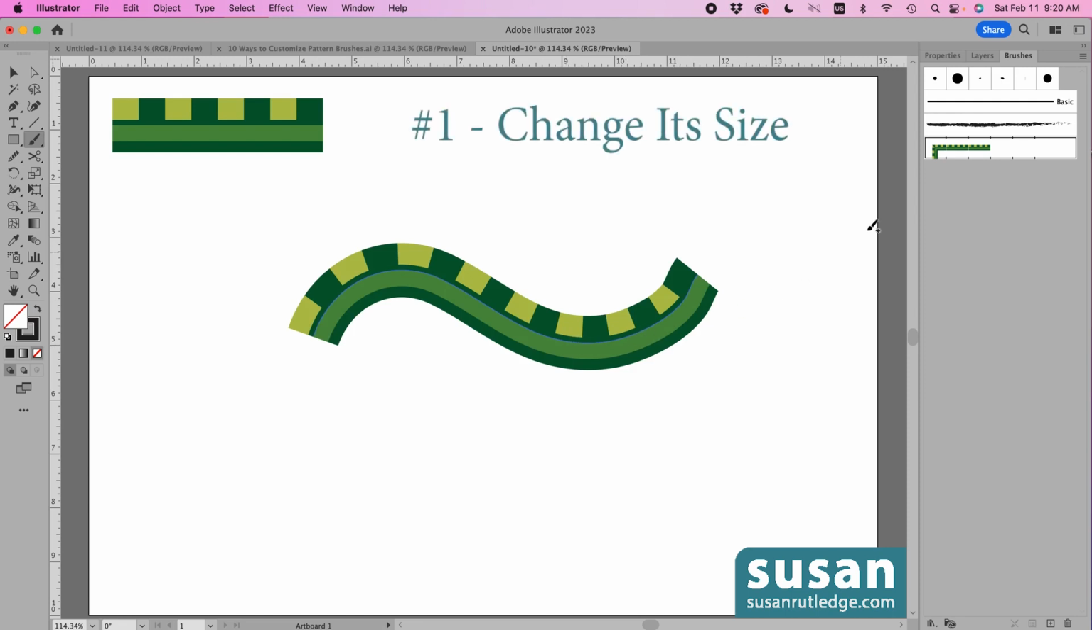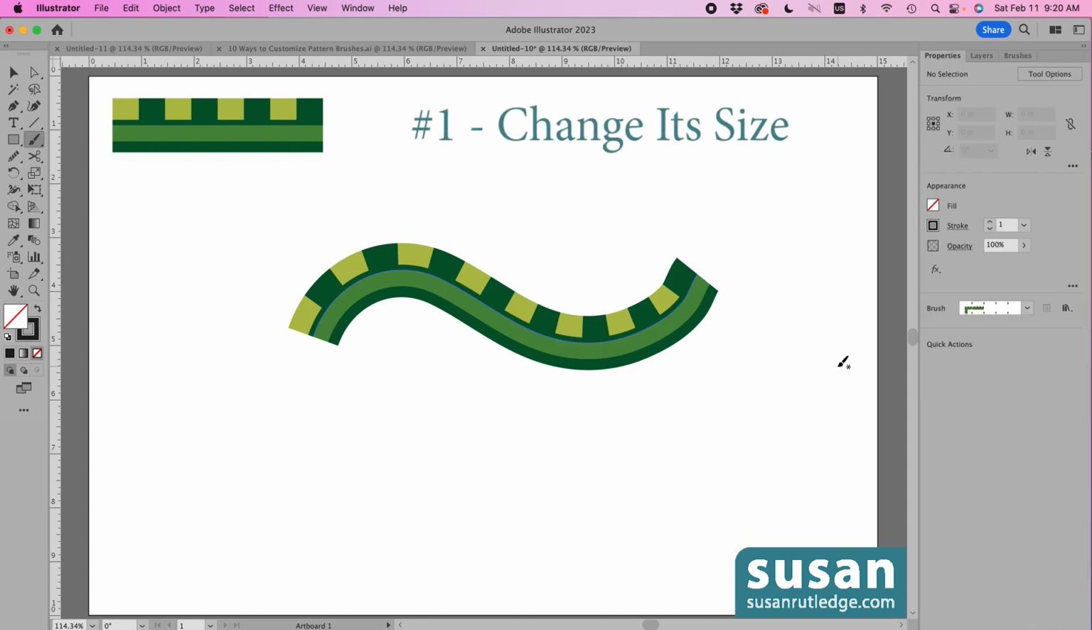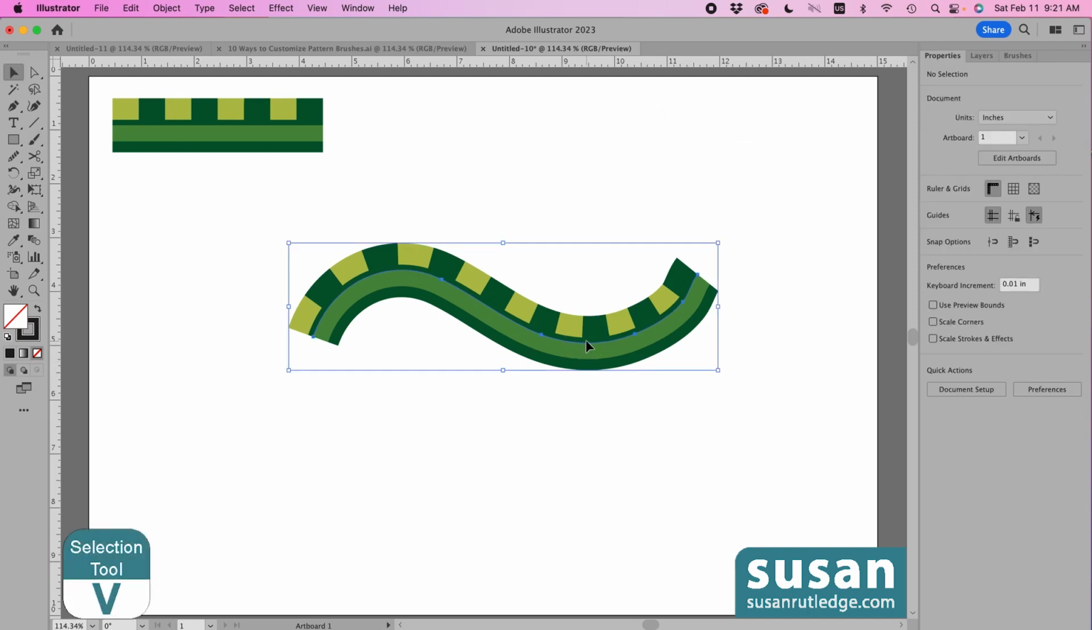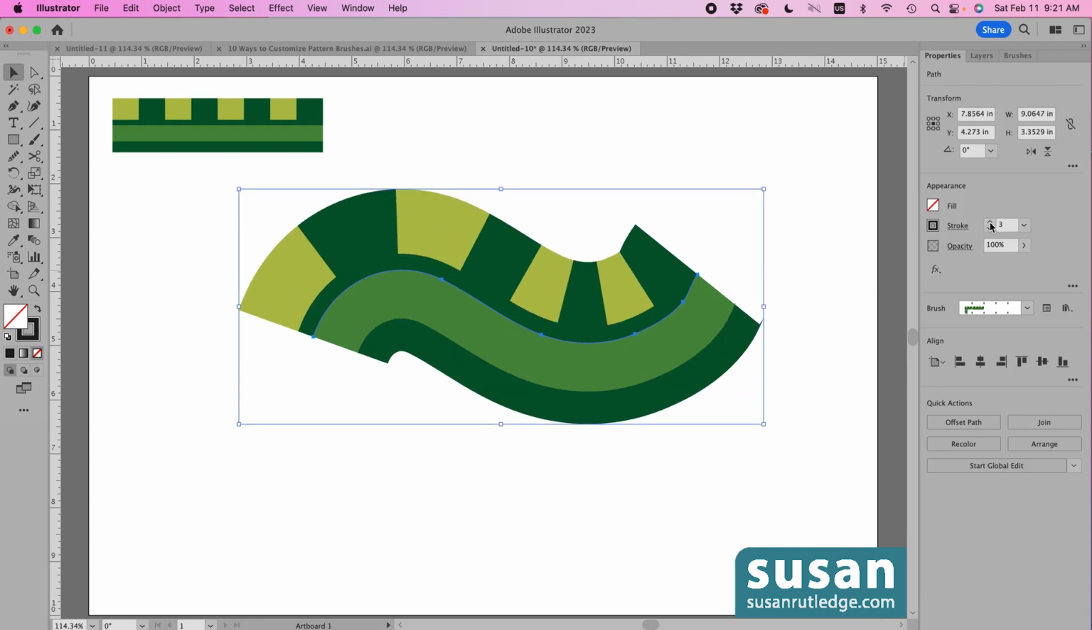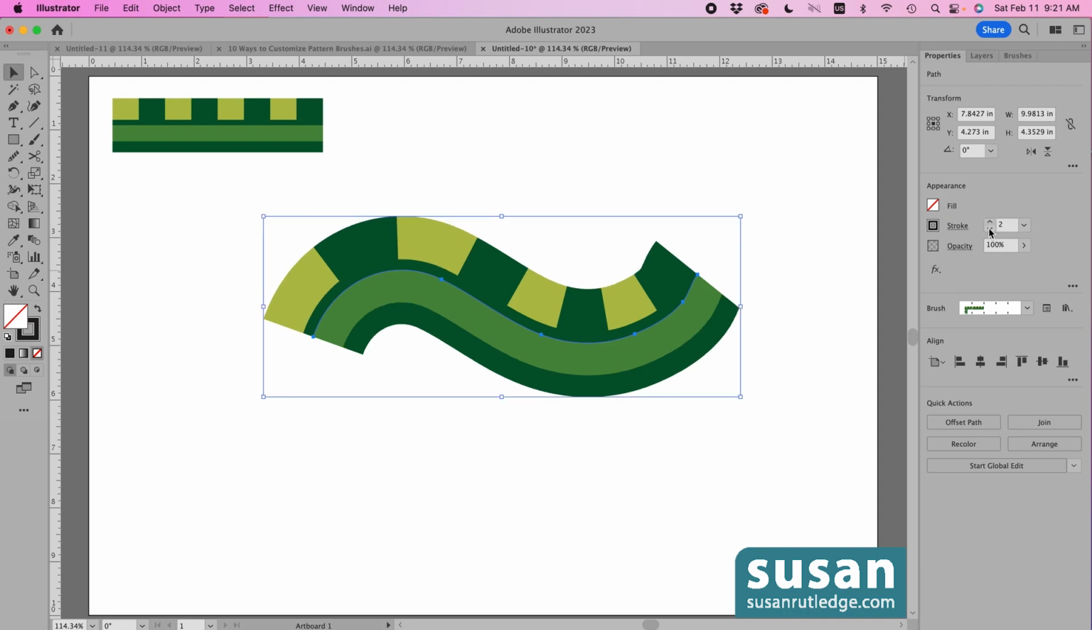The first way to customize or change your pattern brush is to change its size. I'm going to get the selection tool, keyboard shortcut V, and select my stroke, and then move over to the properties panel, and here we're going to change the weight of the stroke by just increasing it. I can make it as large as I want because this is a vector object, so I'm not going to lose any quality. But what if I want it smaller?